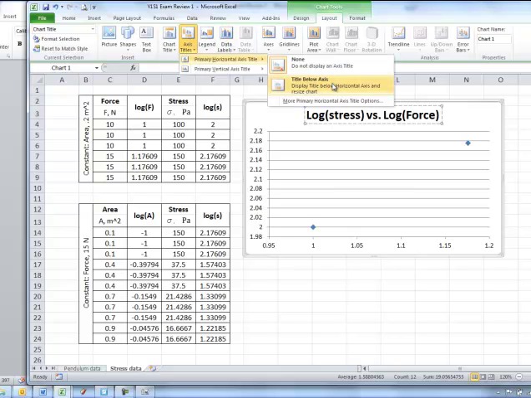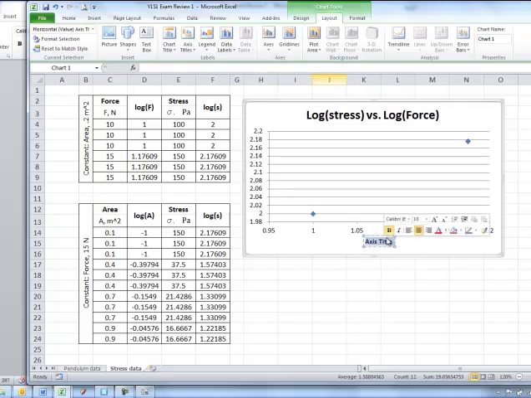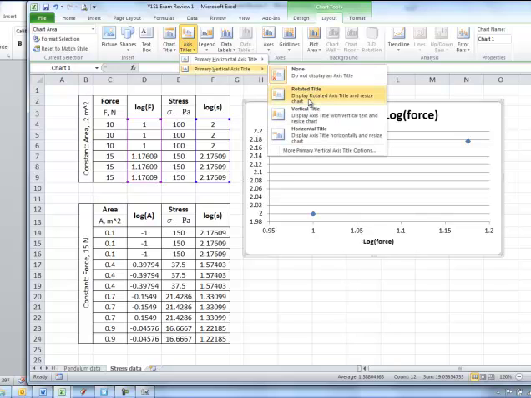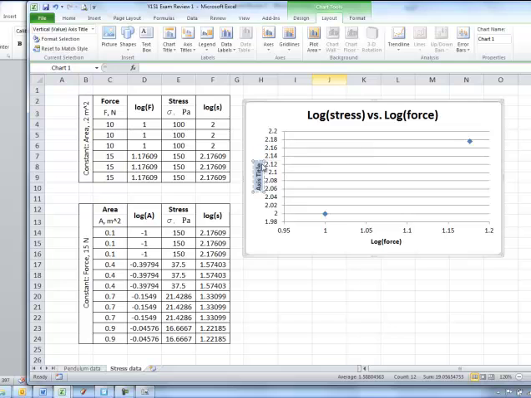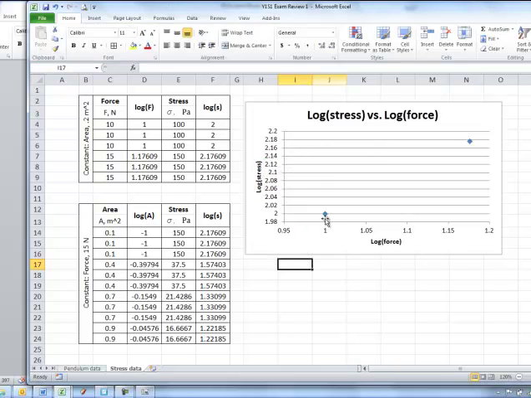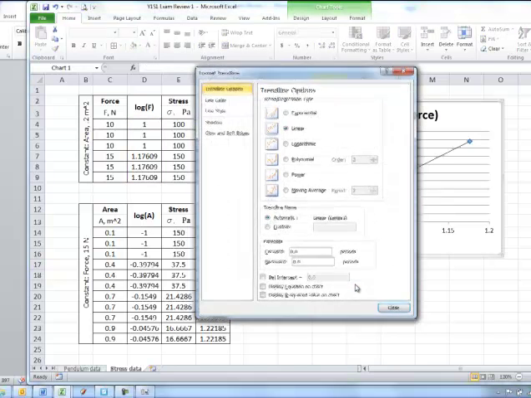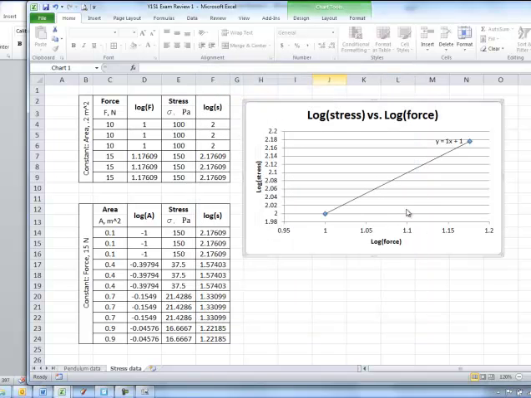And axes, x-axis, log of force, keep my capitalization constant here, and y-axis, log of stress. I get a trend line on here, display equation, y equals 1x plus 1.